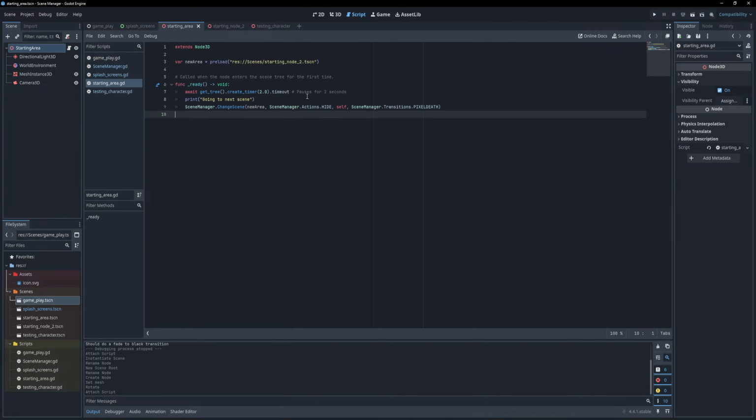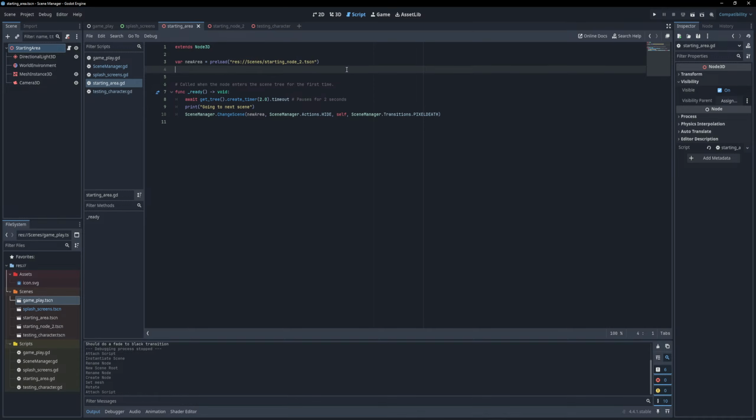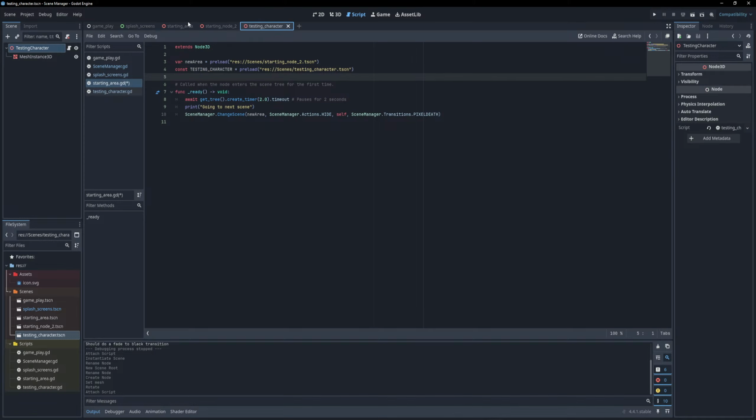Upon that, what I'm going to do is inside of the starting area, we are going to grab a reference to this character. And what we will be doing is, honestly, would that mess up?